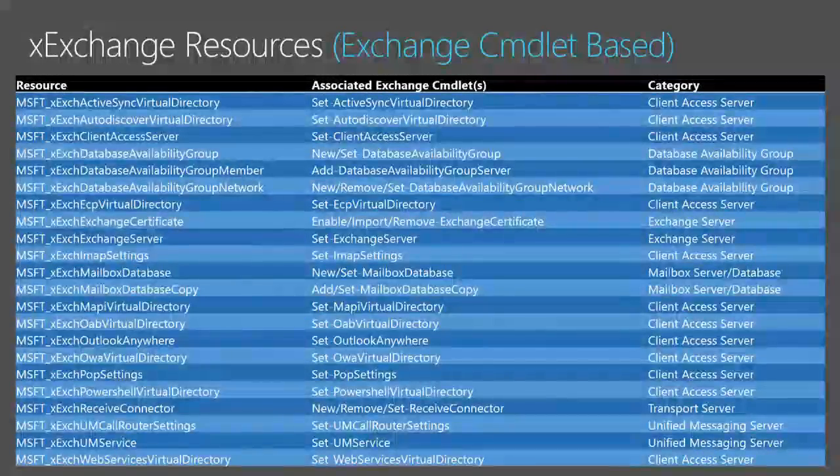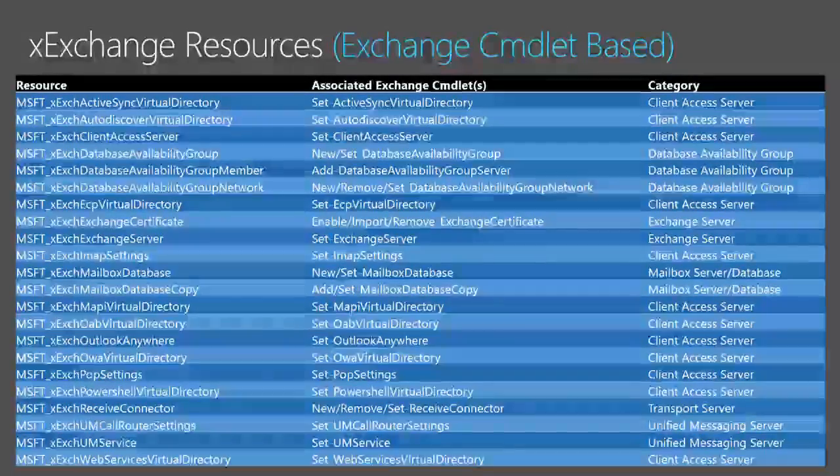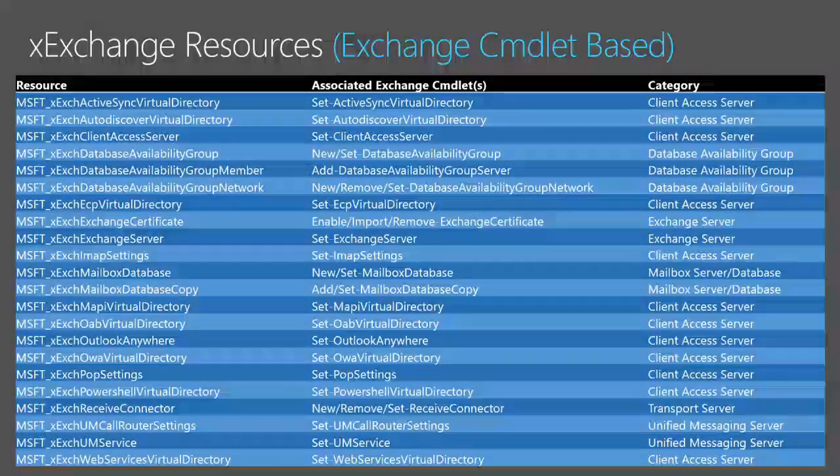So I'm going to next cover the different resources that are in the XExchange module. And these can be broken up into a couple major categories. The biggest one is the ones that are based on Exchange commandlets. And as you can see here, these are all the ones that I'm talking about that have the one-to-one mapping between PowerShell commandlets and their corresponding DSC resources.